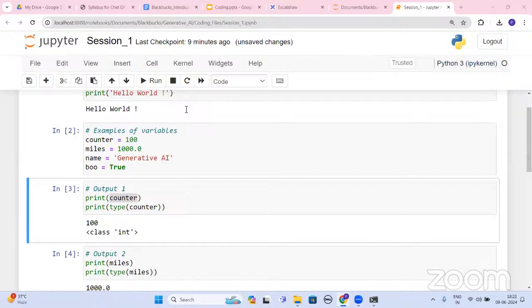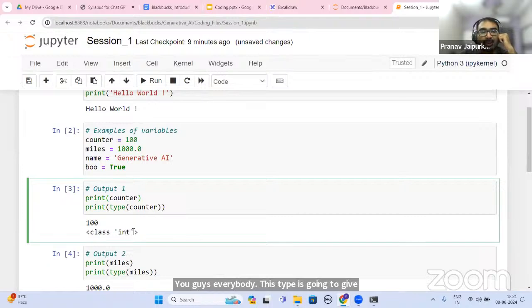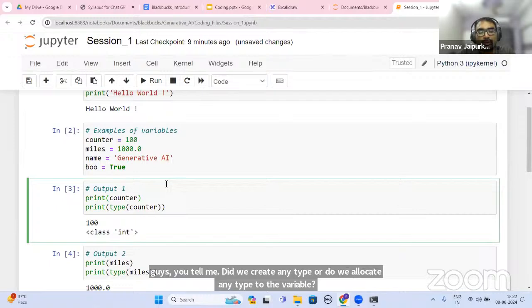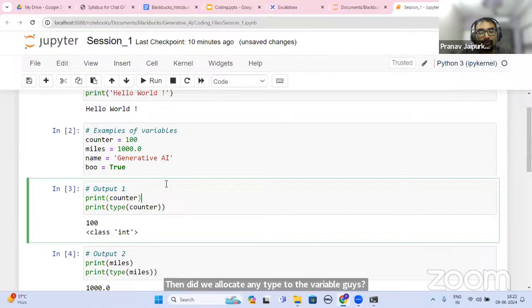So what is this type going to give you guys, everybody? This type is going to give you class int. What is the meaning of this? That this counter variable is of class int. Now guys, you tell me, did we create any type or did we allocate any type to the variable? Tell me, did we allocate any type to the variable, guys? No, right? We just allocated the value.